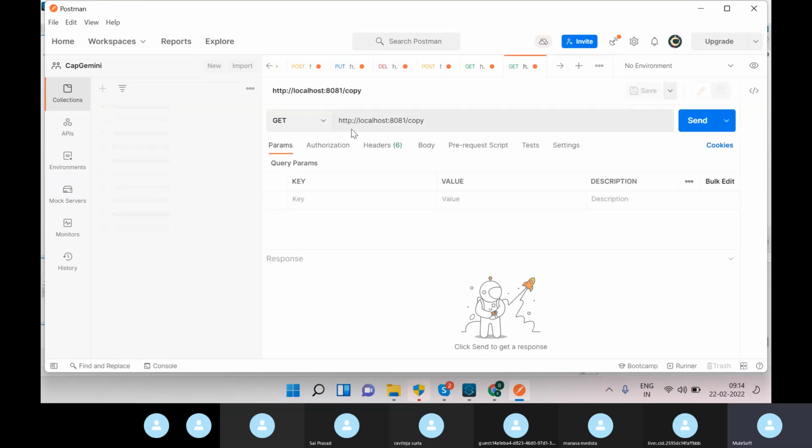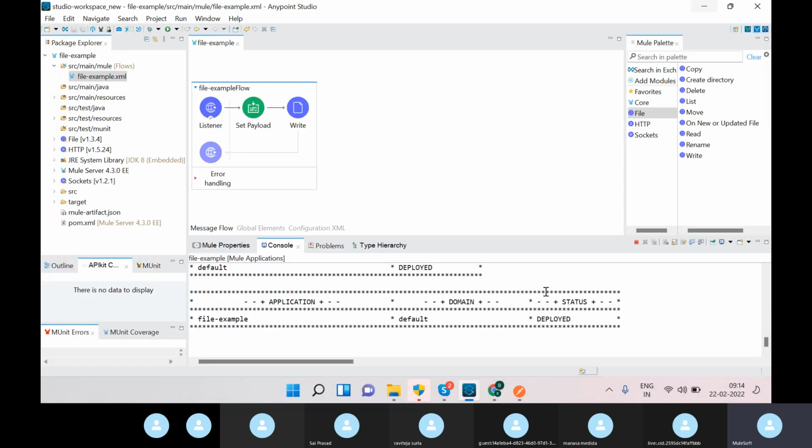Okay, so HTTP localhost 8081. I can give my path as message. I'm just sending the request. Once it is deployed, then only you have to send a request. Let's wait until you get the message that your example got deployed. Now you can see your example got deployed successfully.